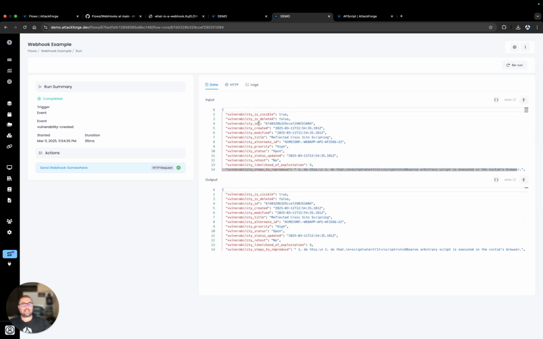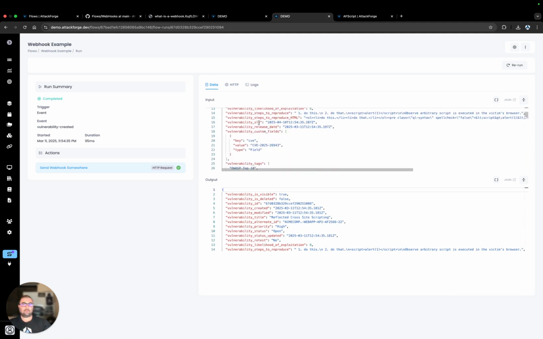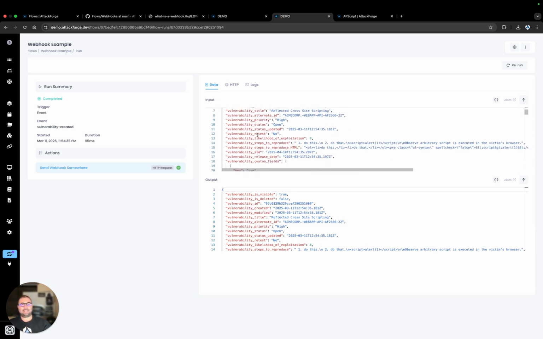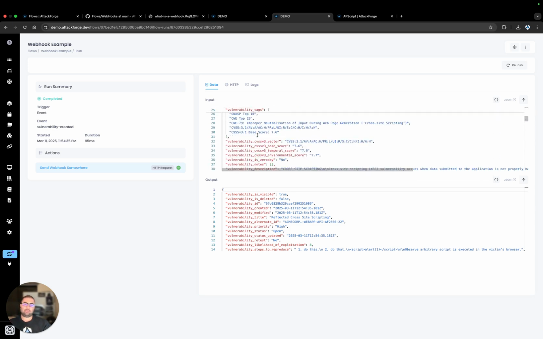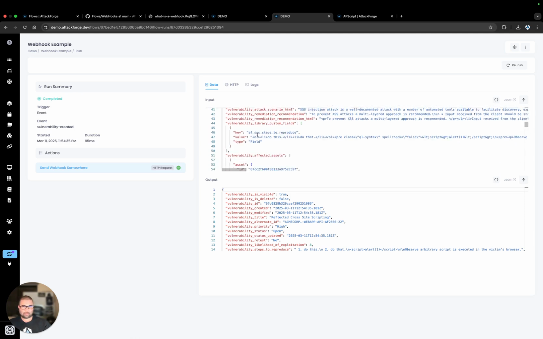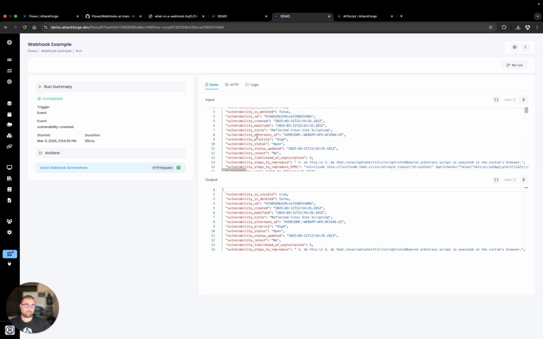So in the data tab, we can see the data that we sent, and this is all the raw vulnerability created data. So we have information about the vulnerability itself. We have all of that key information, even including all the custom fields, scores, descriptions, attack scenarios, recommendations, information about the assets and affected assets. Also information about the corresponding project and any other custom fields as well.